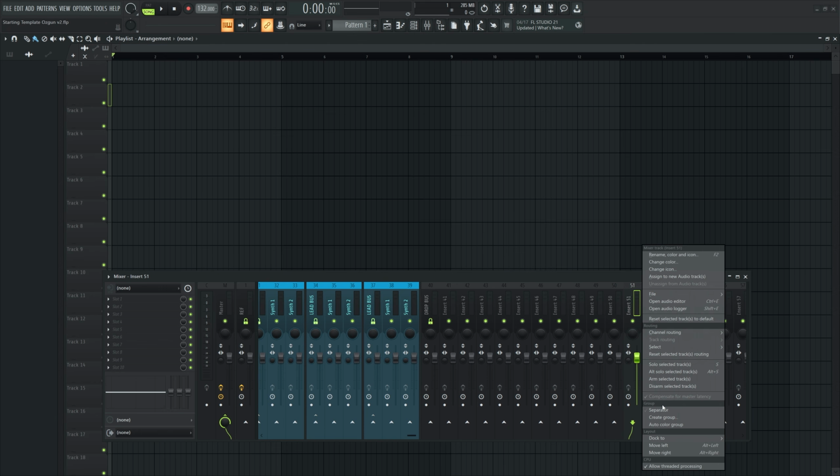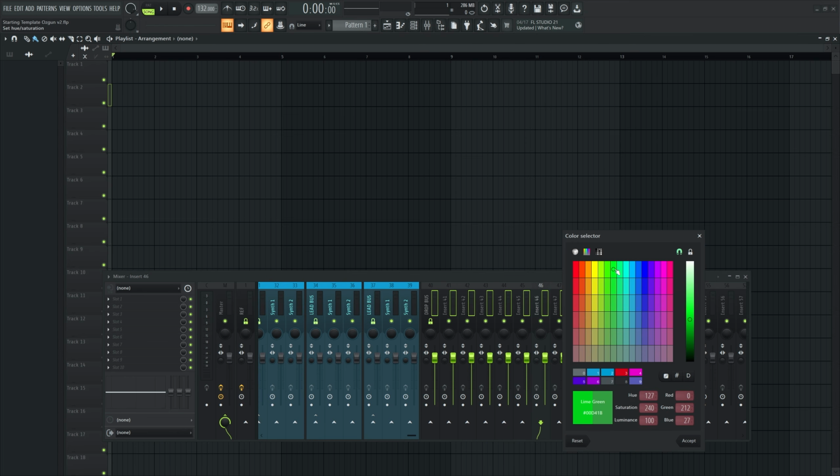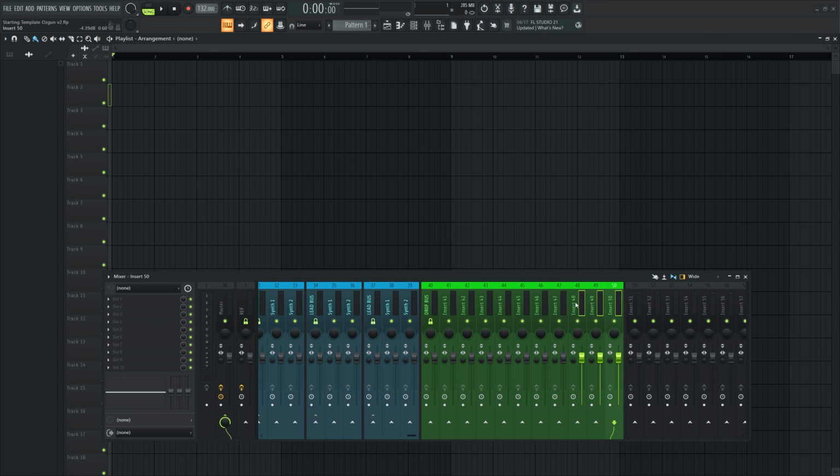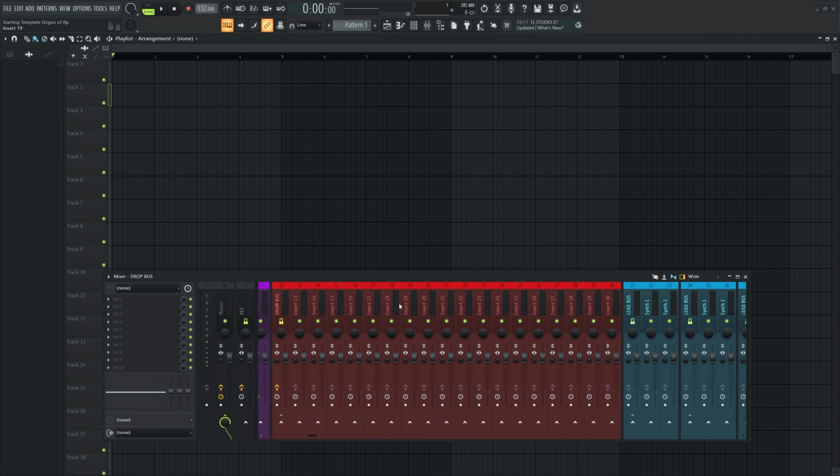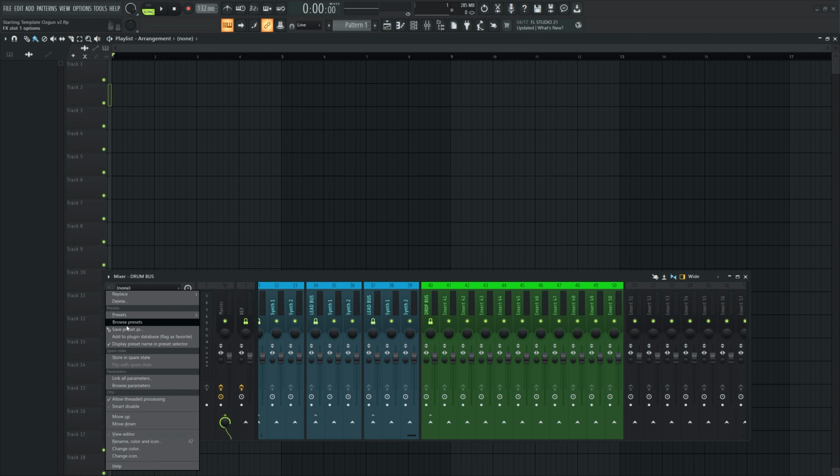So maybe we can have like 10 channels in here. Let's change the color. Again, I'm gonna hold Control and choose them all. Hit Alt Shift, just routing them all to the drop bus. And I'm gonna put a pretty soft clipper on the drop bus.